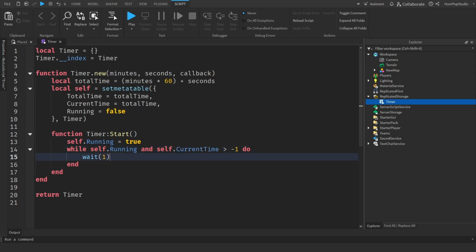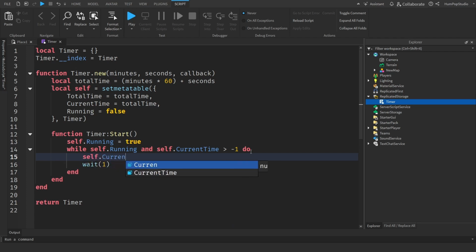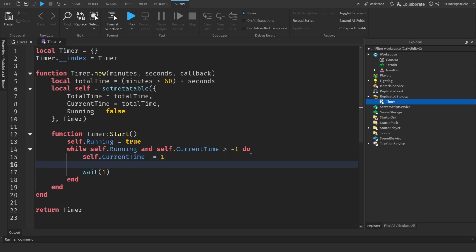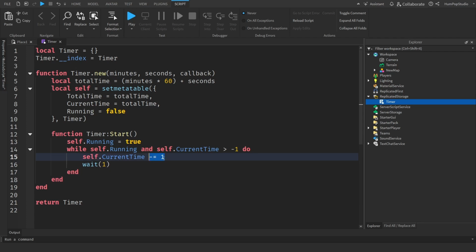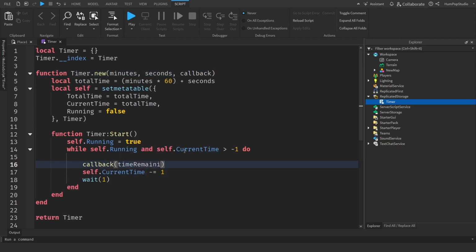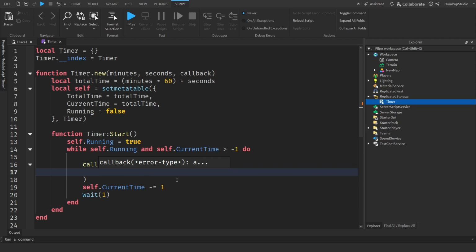Currently, we've got an infinite loop, so let's fix that, and we do that by calling self.currentTime -= 1. So it's going to reduce the current time by 1 on every loop. Now I've also asked the user to put a callback in here. So I want to call the callback, but when I do so, I want to pass in the time remaining.